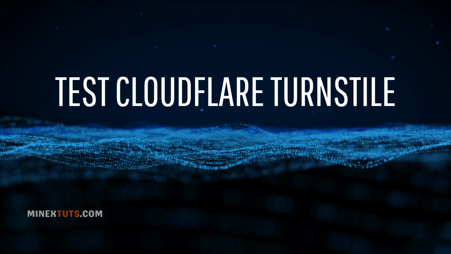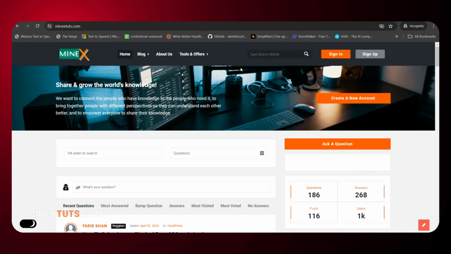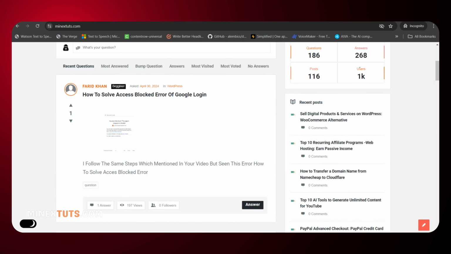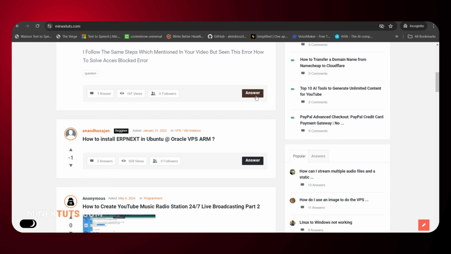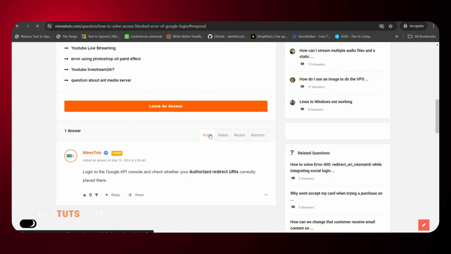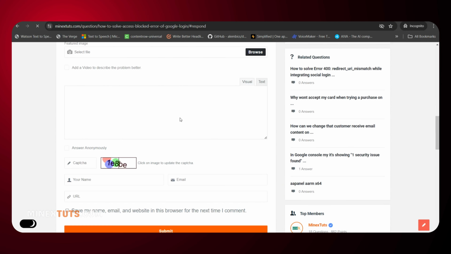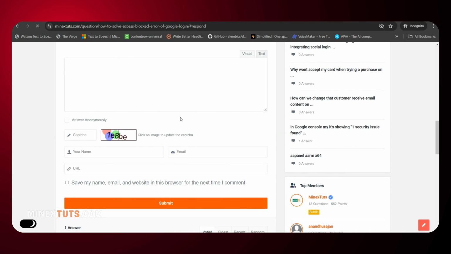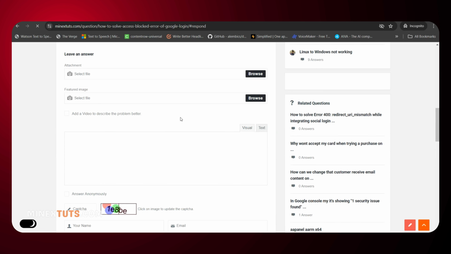Step 3. Test Turnstile. To test everything is working, I am going to open the site in a new incognito window. Here I am attempting to leave a comment or submit a form where Turnstile is enabled. You can see the Turnstile widget functioning, safeguarding the site while keeping the user experience pleasant. No CAPTCHA pop-up to disrupt the user experience. Now we've successfully integrated Cloudflare Turnstile into WordPress.